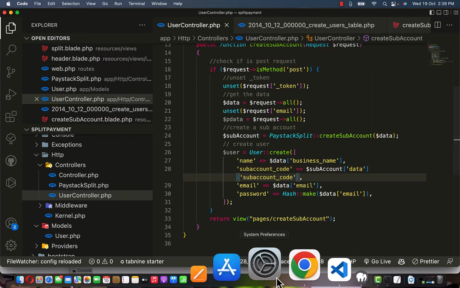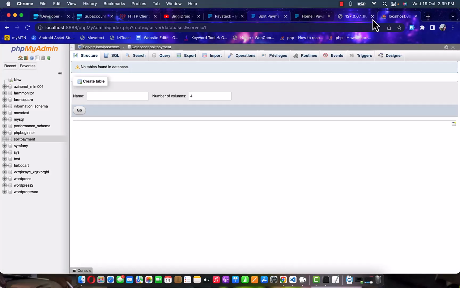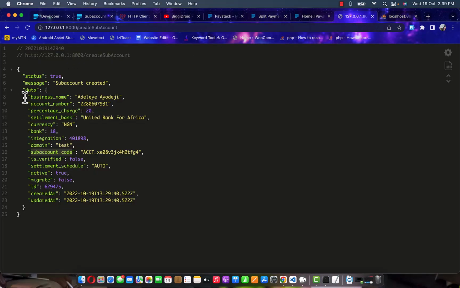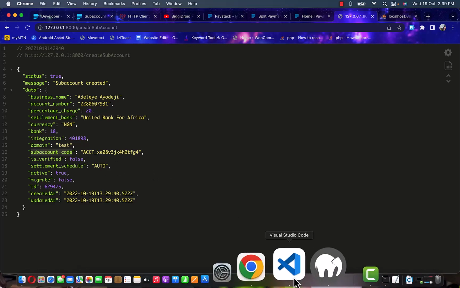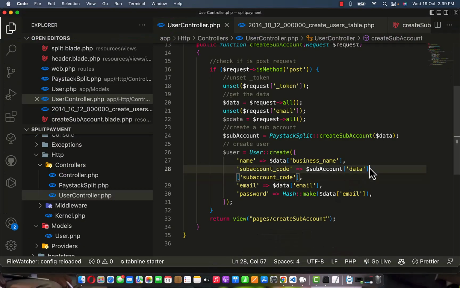Now the sub account is going to be accessed. Let's see the sample of the sub account. Where are you? Sub account. Okay, it's going to be accessed from data, and from data we point into the sub account code. Control C, and let's go back to our code, and we have sub account code. Awesome. Yeah, so far we have done well. Then after that has been done, we can now return the user.